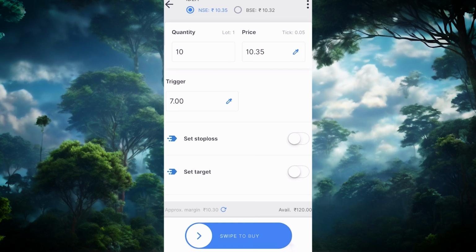Start with small investments in low-risk stocks to get accustomed to the app, and stay updated with market trends using Kite's built-in market analysis tools.